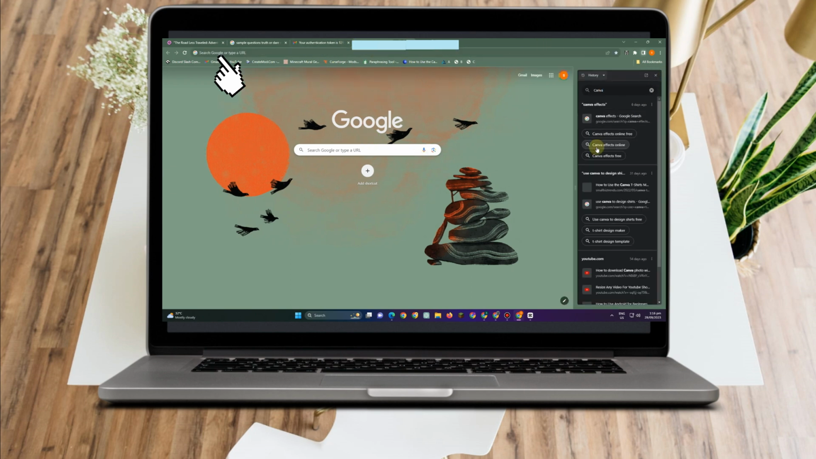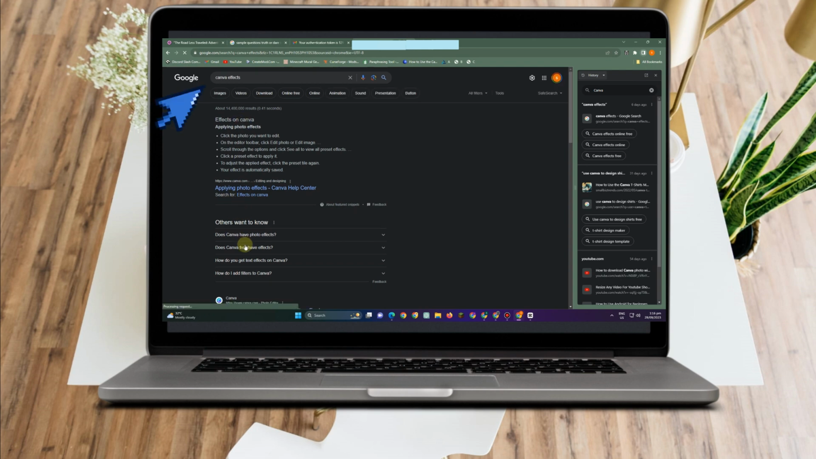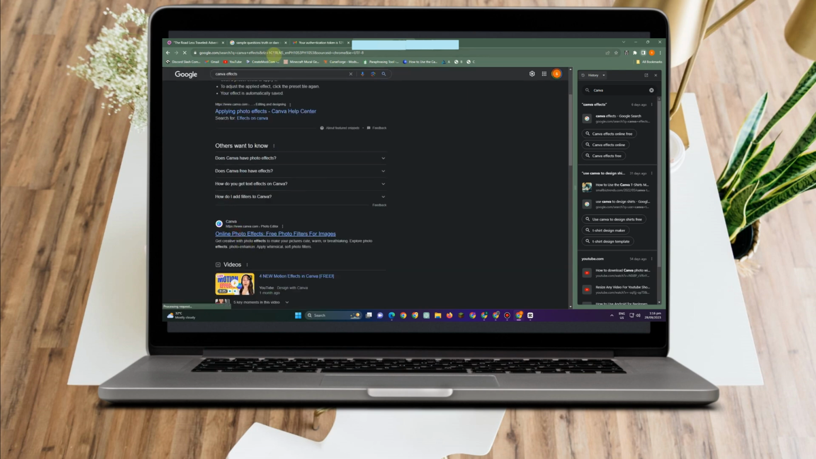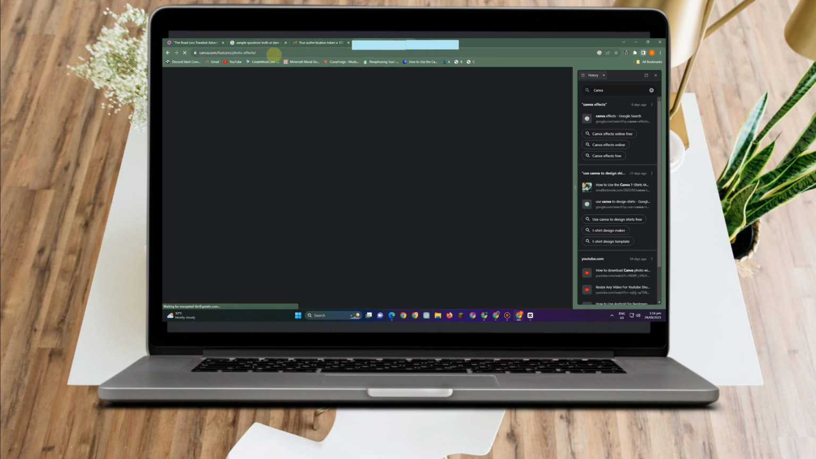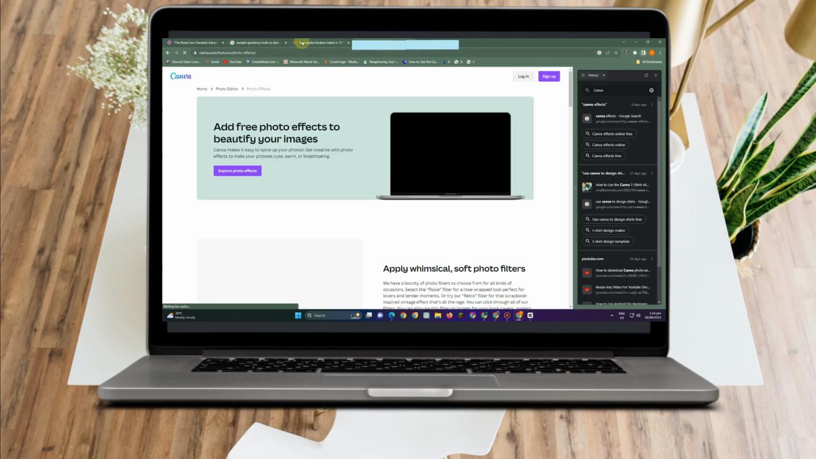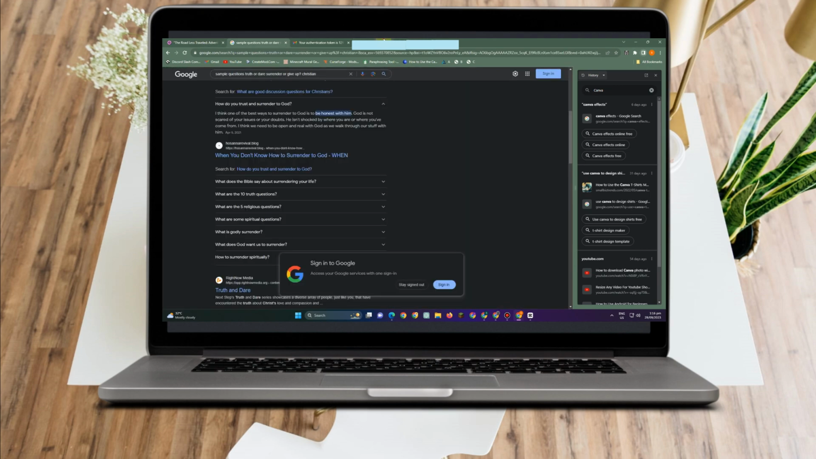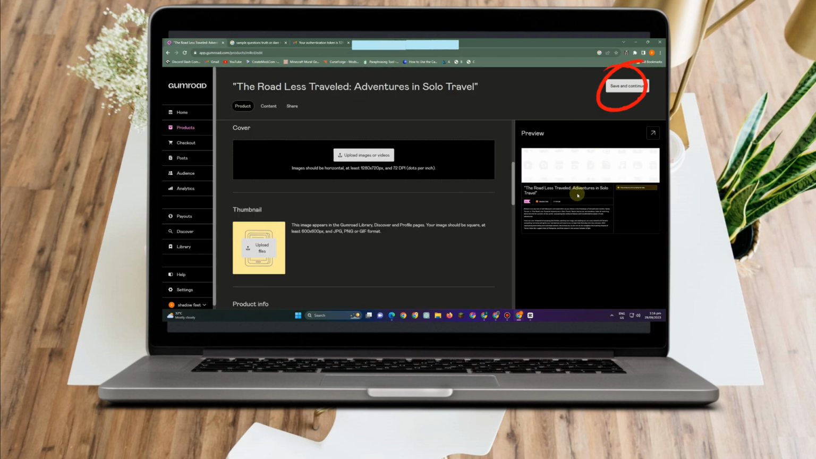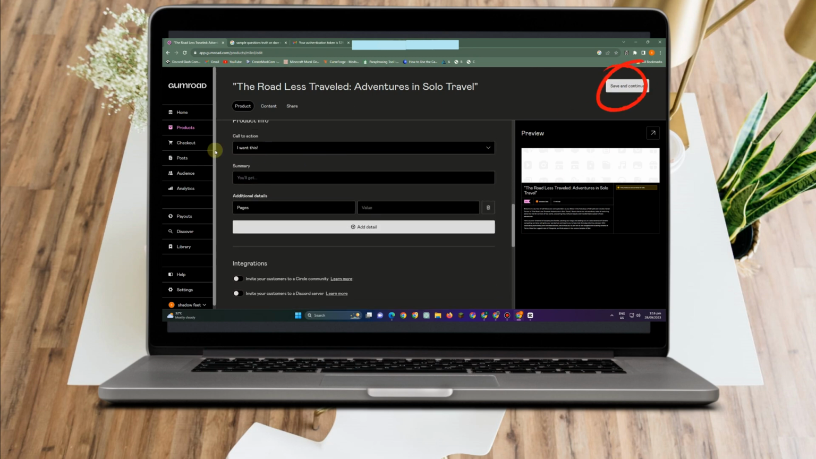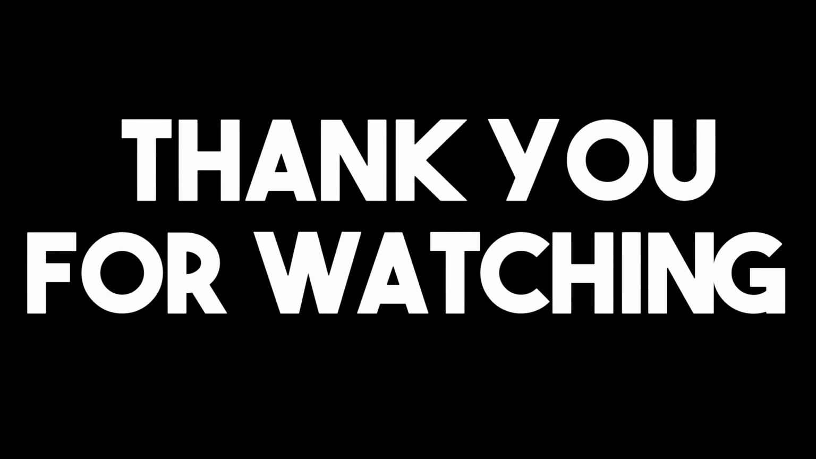Now, what you're going to do here, if you want to create some thumbnails or if you want to create a cover for your book, you can simply go to Canva and edit your thumbnail and your cover if you want. Okay, so there are tons of designs and templates there that you can use in Canva. Once done, you can edit some information here, set your price, and then you can now start selling. So that's it. That's how to sell ebook on Gumroad.